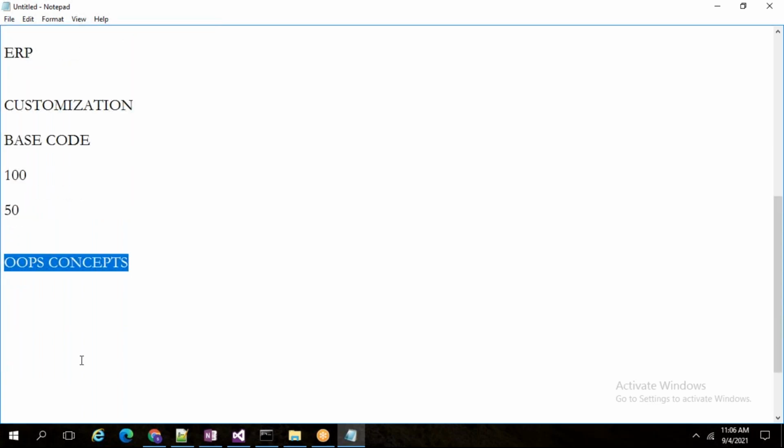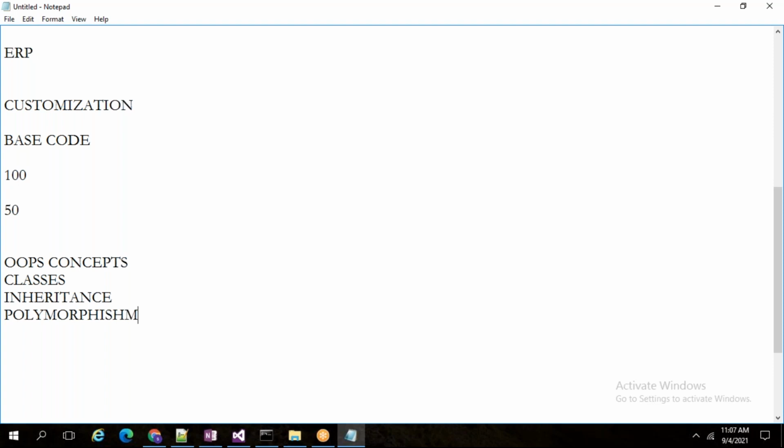The prerequisites to learn ERP Dynamics 365: we want the OOPS concepts. Guys, anyone have an idea about the OOPS concepts? It's classes, inheritance, polymorphism, abstraction. You heard about this? Encapsulation.